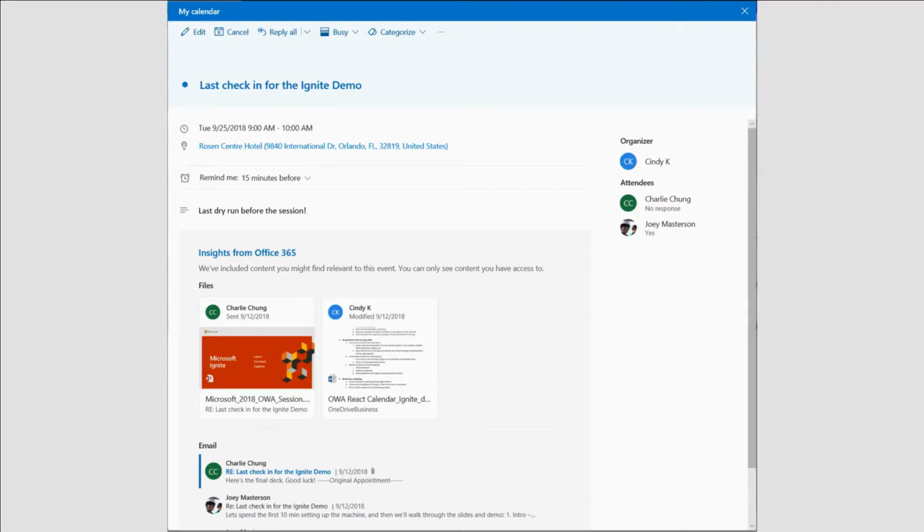So those are the 5 intelligent features that we are excited to demo for Calendar. Before I switch to demos, does anyone have any questions or anything like that?